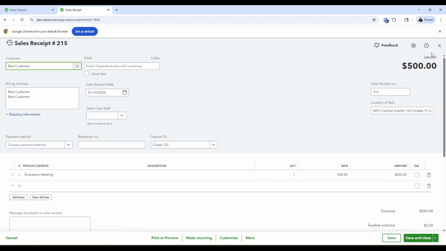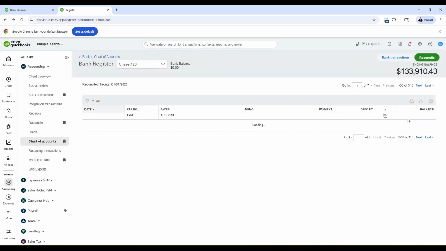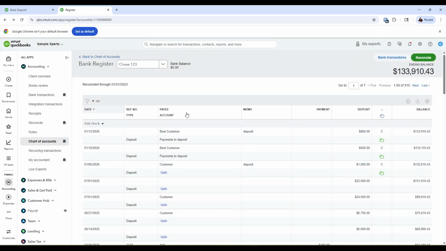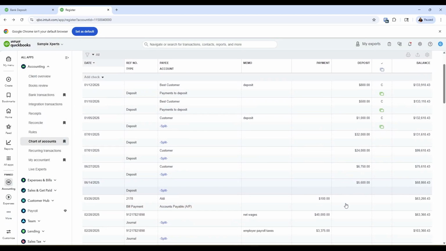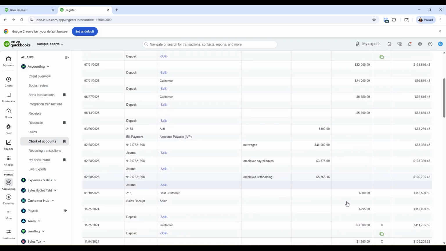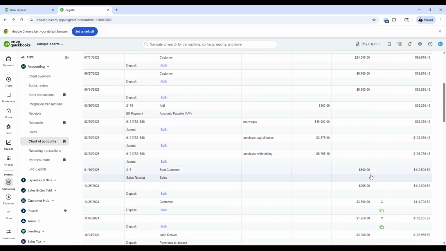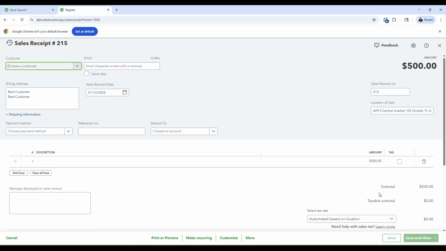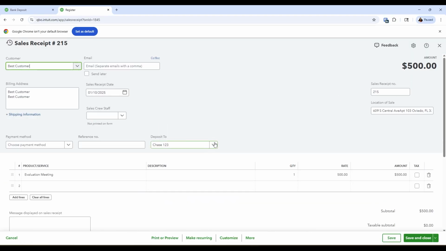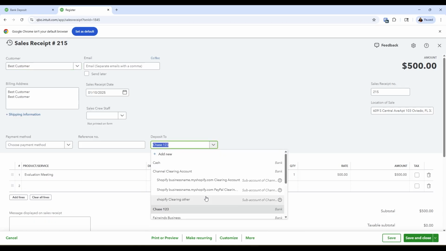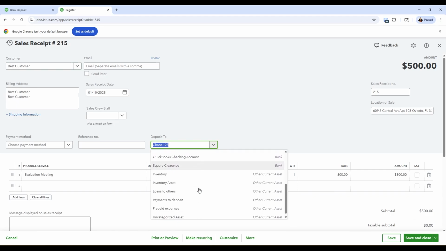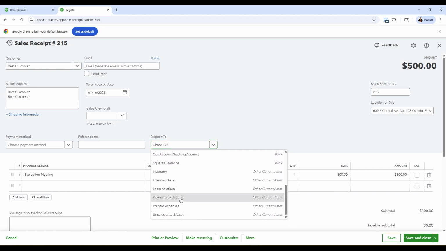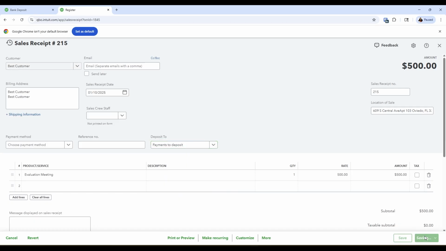I click on the transaction and it opens up for me. So I'm on the bank register. As I showed you, I find the transaction here for best customer. I click on it and I click on edit. It's going to open up that transaction. Under where it says deposit to, I'm going to change it to payments to deposit. And there it is. And I'm going to save and close.